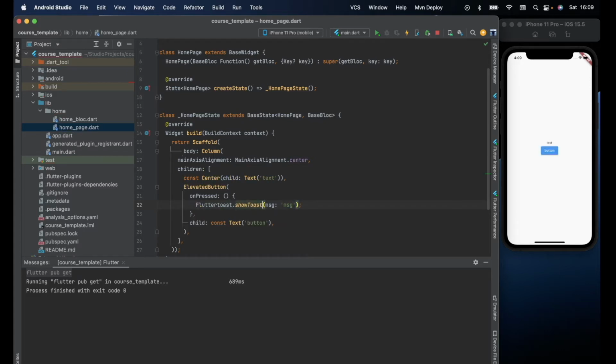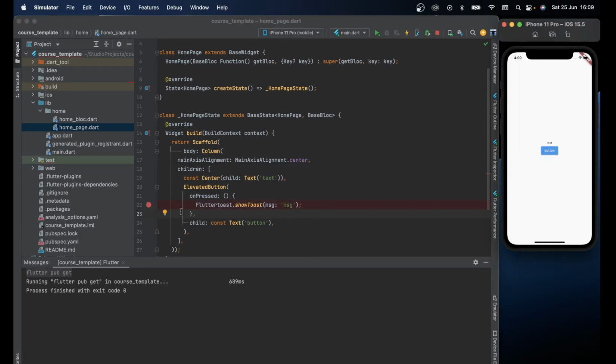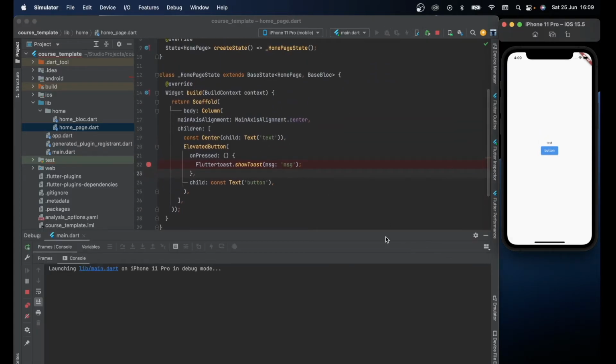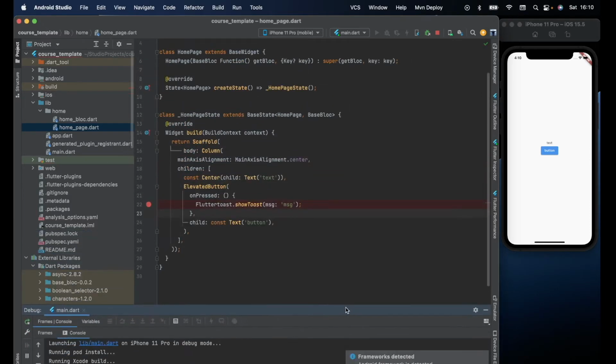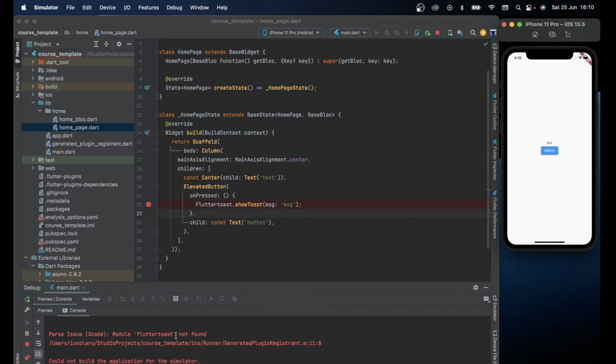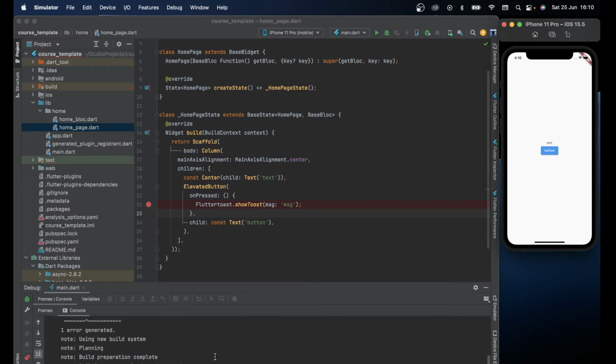So if I run this project, you can see we have the button, I have the text there, and if I click this, right, let me run again. If I click this, let's put this here and see why is it... right. Something needs to be run from the beginning probably. Okay, build and... Flutter toast not found.